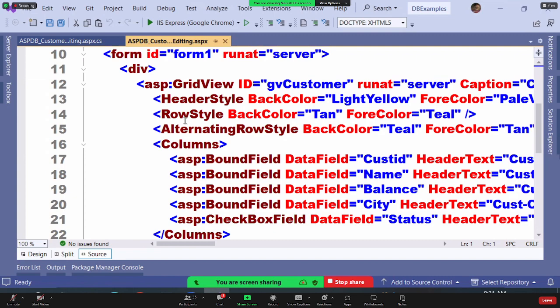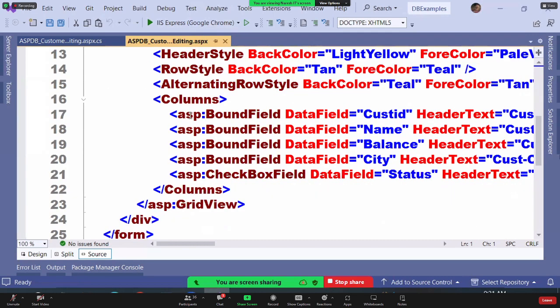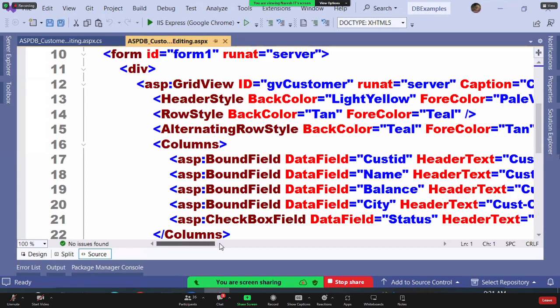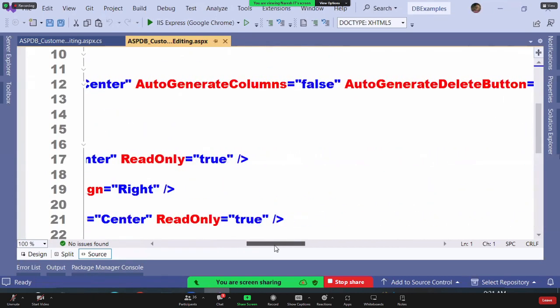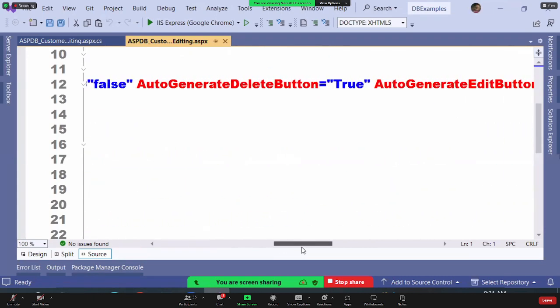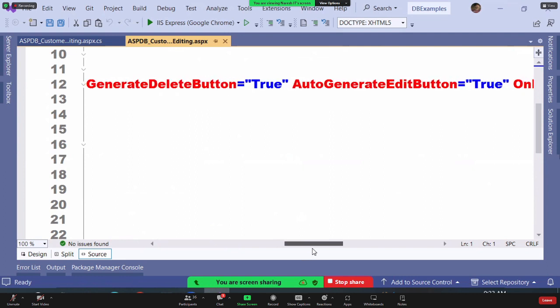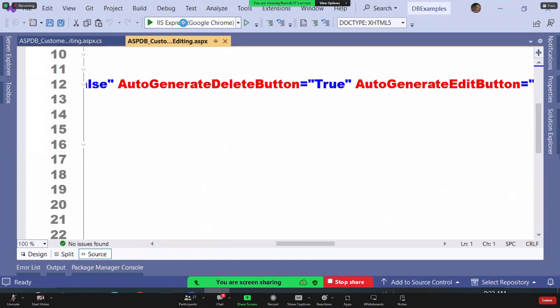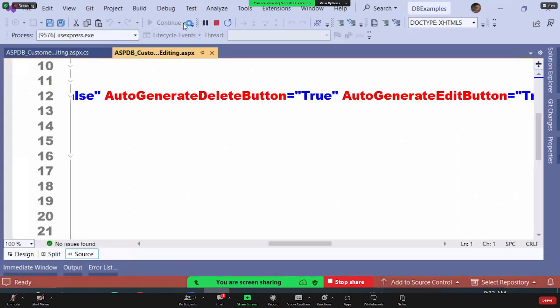But remember, how do we get it? I got that by using these properties: AutoGenerateDeleteButton, AutoGenerateEditButton. These two properties are going to generate the edit and the delete buttons.